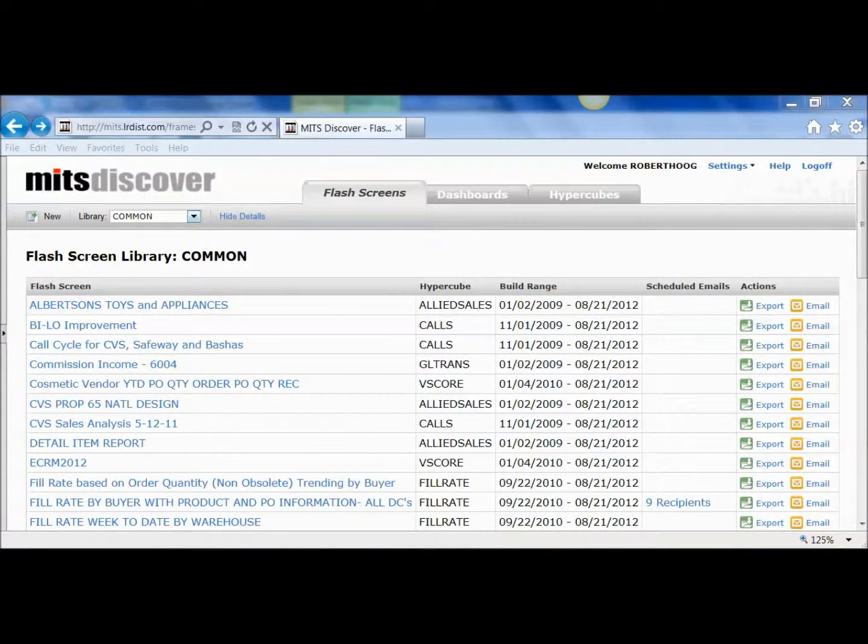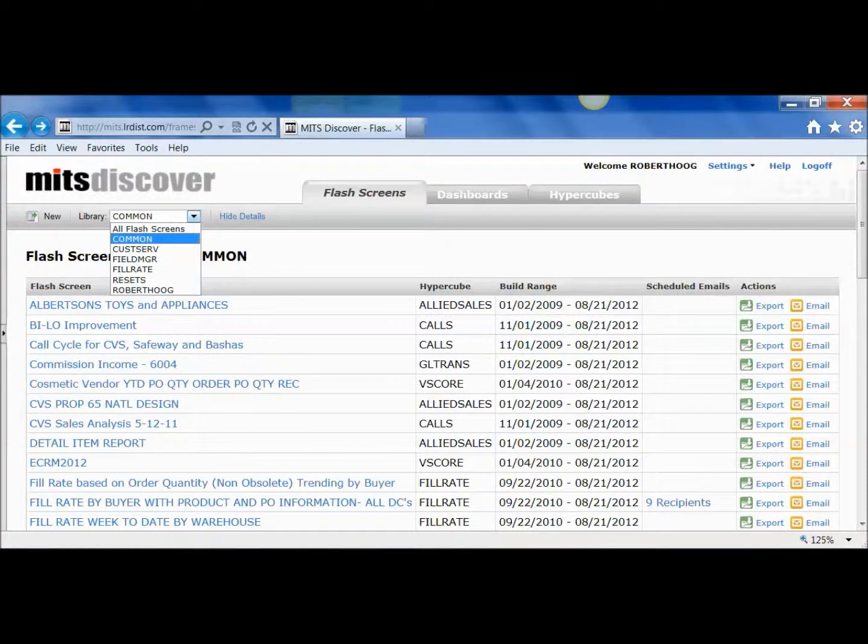Notice the drop-down list for libraries. Also note that everyone's selection of libraries might be a little different depending on their position and responsibilities with L&R. So let's navigate about and go to another library. How about this, guys? There ought to be some good stuff in here.